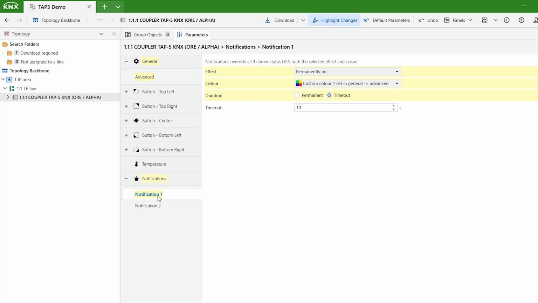One thing to note when you've got multiple notifications is that they have a priority. So notification 1 has a top priority, then 2, then 3. So if you had notification 2 and 1 both active, it would only be 1 that would be shown on the keypad. The minute that 1 went, you deactivated 1, either by a timeout expiring or sending a 1-bit 0, then notification 2 would show.